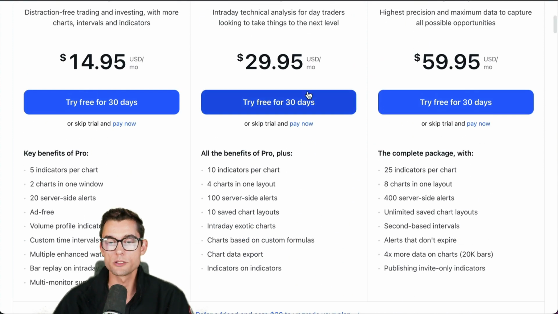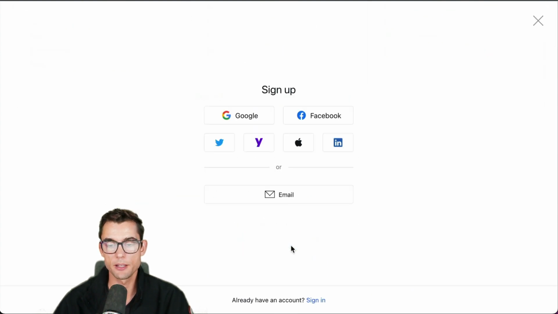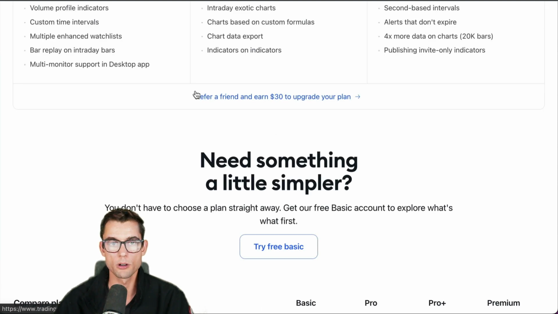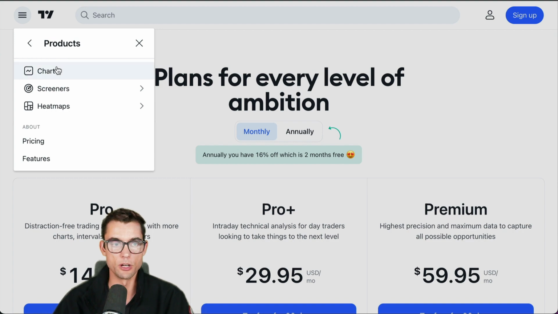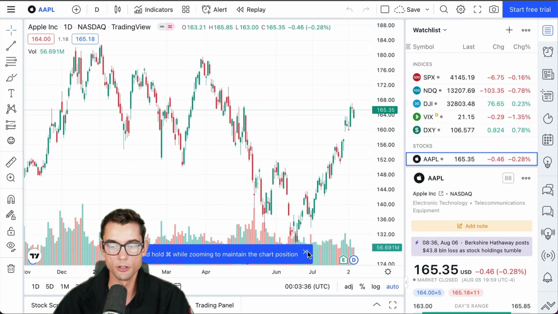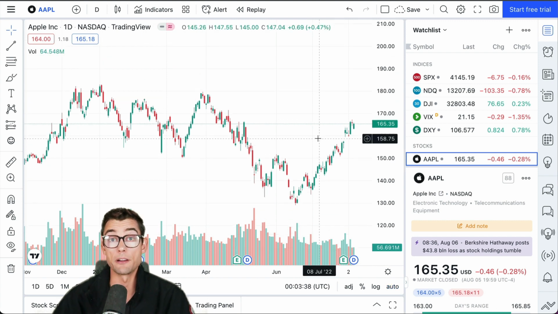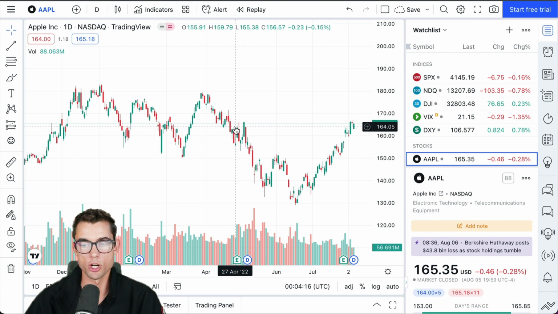If you don't want to put in any details, you can try the free basic plan and just click that and then sign up using the free basic plan, or you don't even need to really sign up. You could simply just go here and then go to the charts. And as you can see, the charts are available even without signing up at all. And now that we're in the charts, let's talk about how to go over the different chart settings.